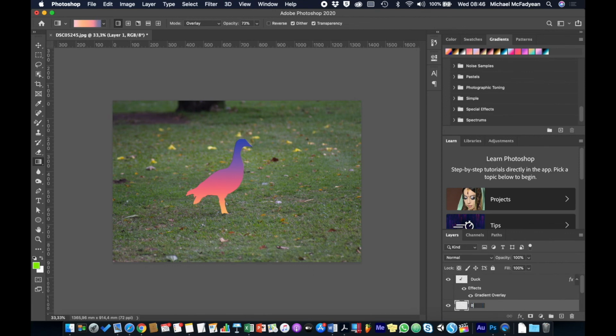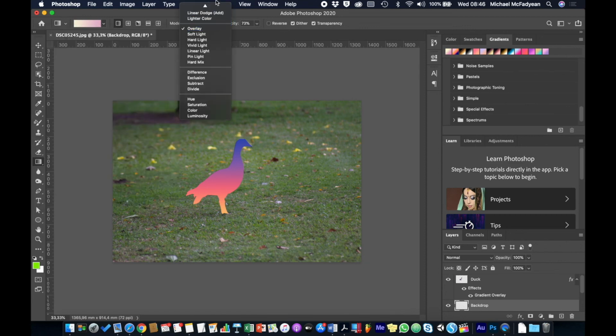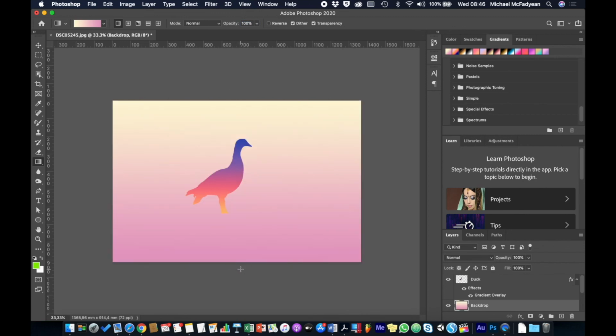I'll just call it backdrop, and let's say that I wanted something else for that. Okay, I'm going crazy with colors here, but let's just say this one, and set the blend mode to Normal and the opacity to 100, and then drag. So you can see that I can go completely graphic with it, or I can use it photographically to change the way a photo looks. And that's really the value of using the paint bucket and the gradient tools.